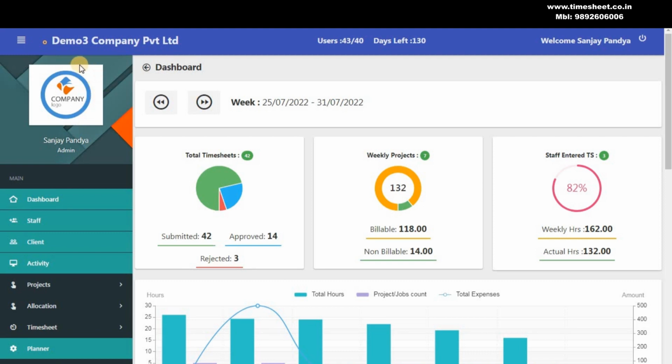After you log in to your account, you can see the main dashboard. Here, you can see your company name. Then currently, 43 out of 40 users or employees are using this software. Here, you can see the total number of days left for subscription. And here you can see the name of the admin who is currently logged in. Here will come your company logo.